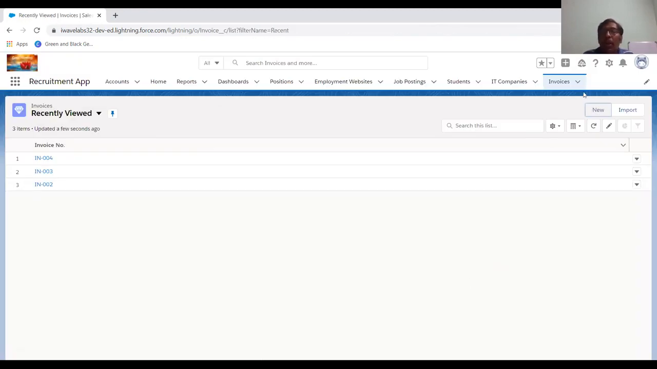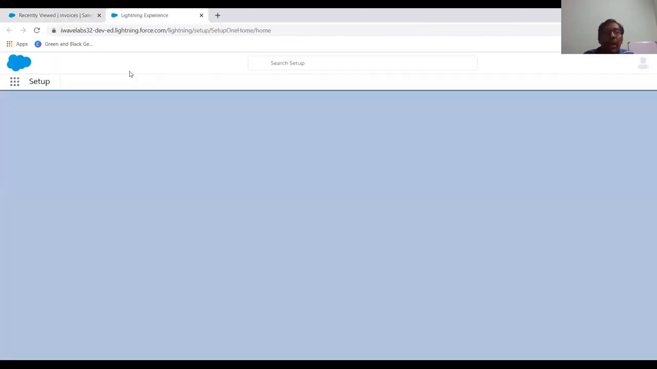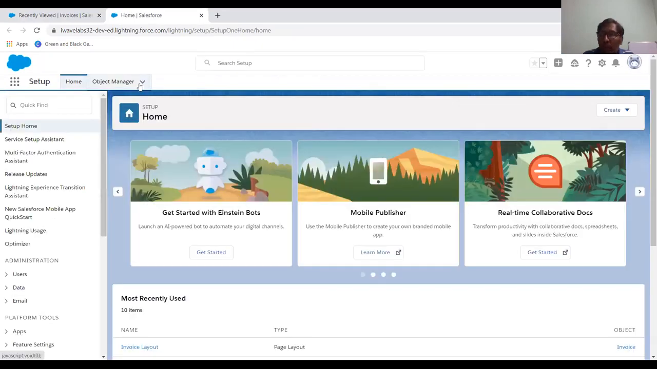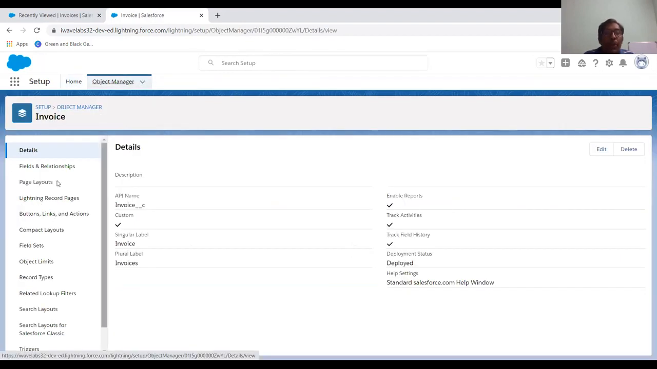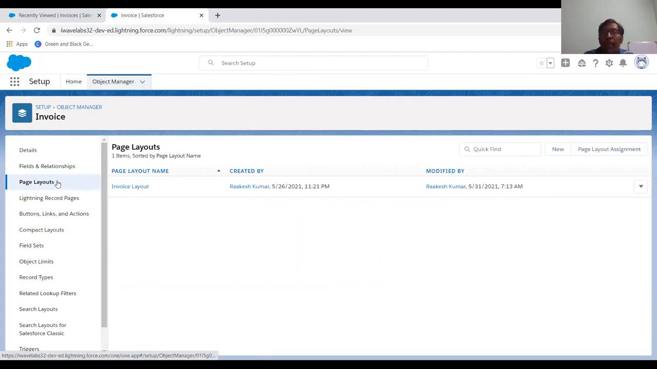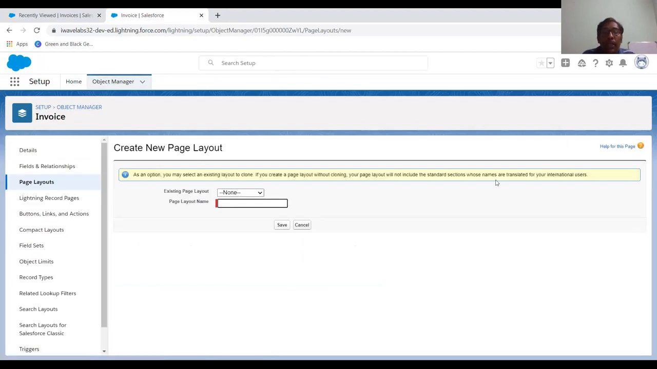Suppose now again, I'll go to the setup. Again, I'll click on object manager. I want to create a new page layout, right? I'll click on object manager, click on invoice, go to page layout, and you want to create a new page layout. In order to create a new page layout, click on the new button. It'll take you to the new page layout.